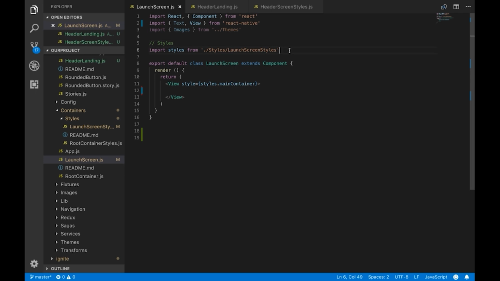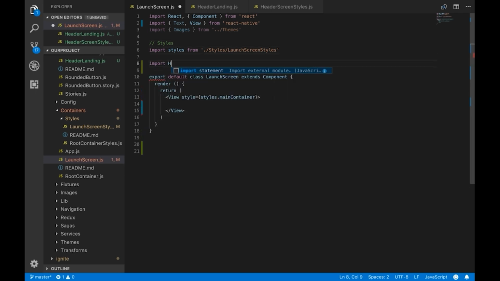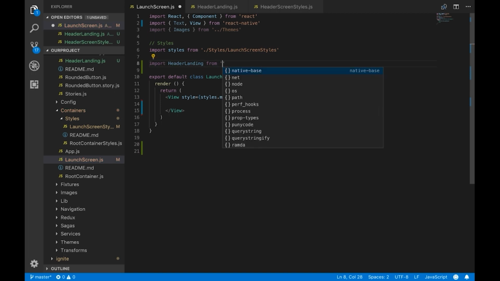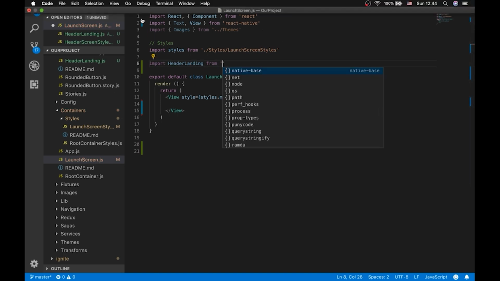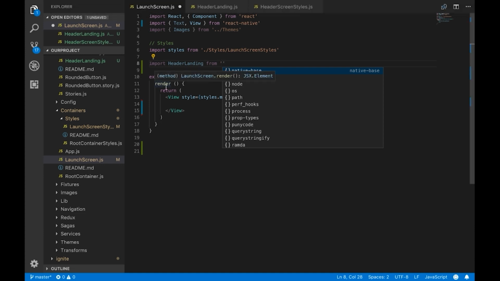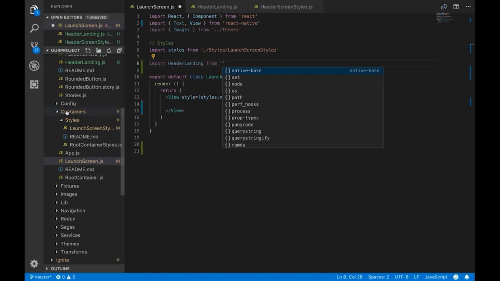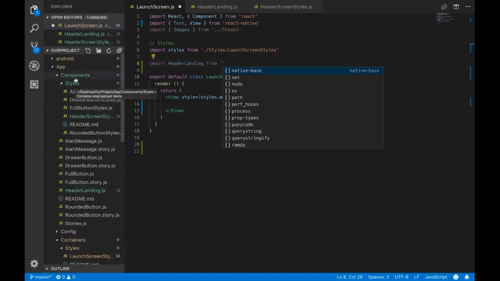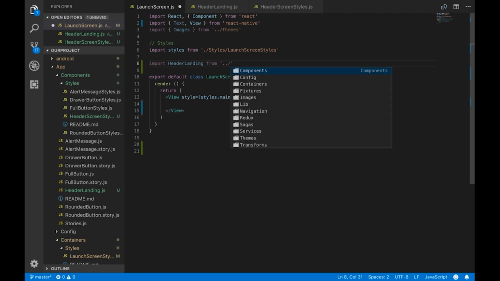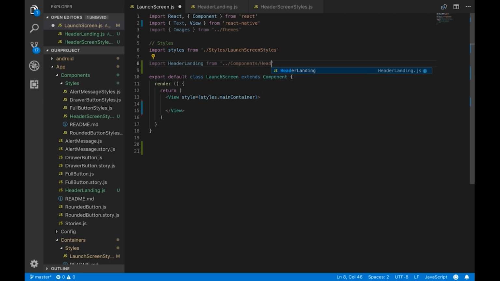So let's go back to the launch screen and import our header. So import header landing, the name of our component, from. Now, where is this component located? If you look at launch screen, the one we are importing this to, launch screen is in containers, but the header landing component is in components. So we need to actually go back to access this components folder. How do we go back? Well, simply just 2 dots, /, and there we have our components folder. Hit enter, /, and there we see our header landing, and just import it like that.